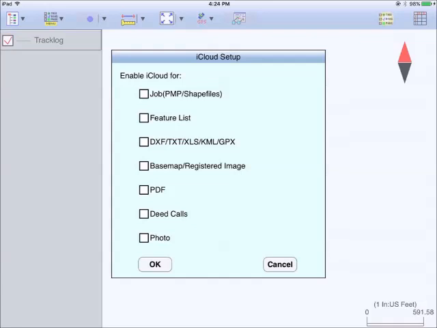When you enable iCloud for a file type, the app will move the selected type of files to your iCloud storage location when you tap the OK button on the iCloud setup screen. Afterwards, the app will look for that type of files only from the iCloud storage.